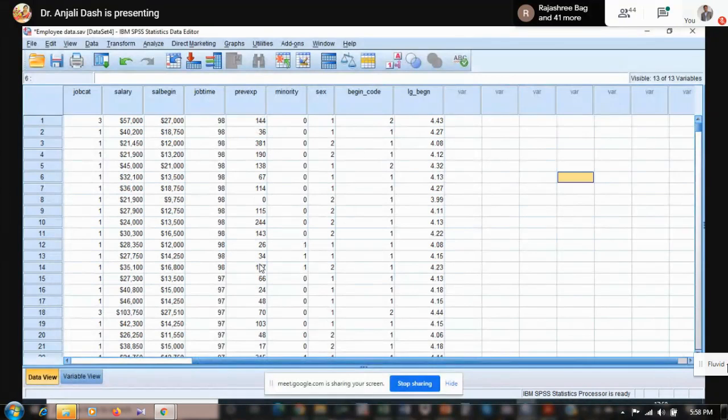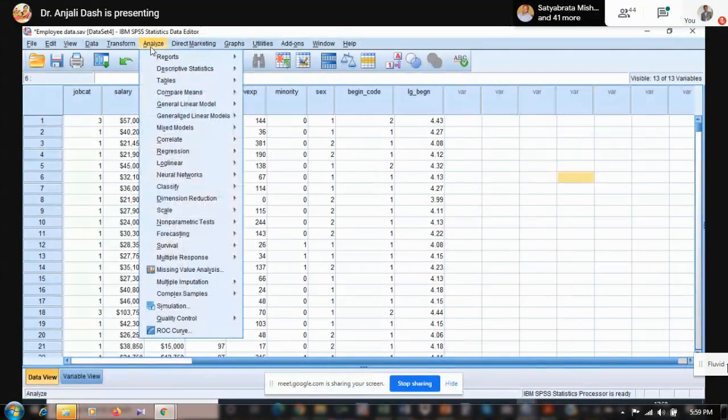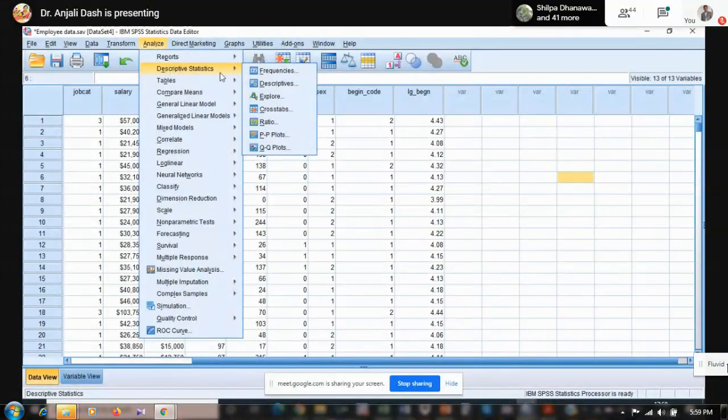Suppose you don't have any expert, you haven't taken any training program on SPSS, but you have the SPSS software. How can you learn by yourself without any expert, without any guidance? Simply, I'll show you a simple way to guide yourself. For that, suppose I don't know how to run frequency. What is frequency? I don't know.